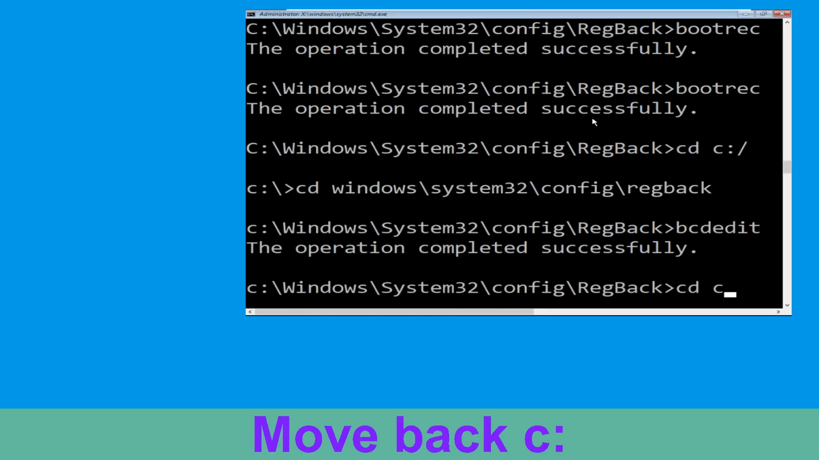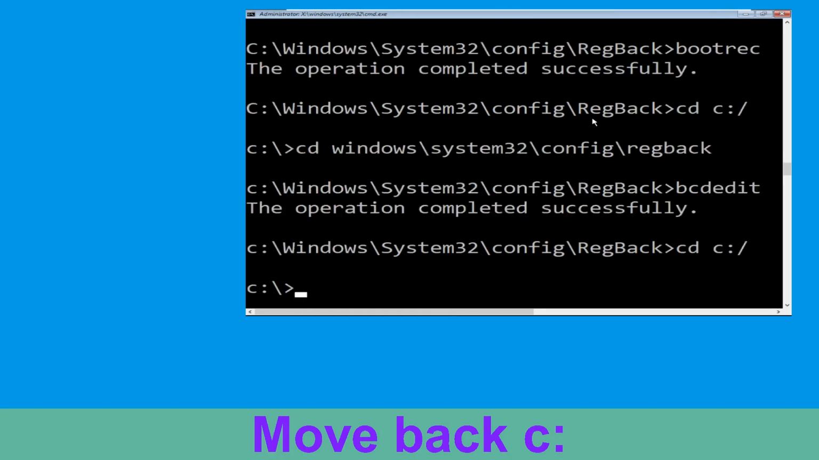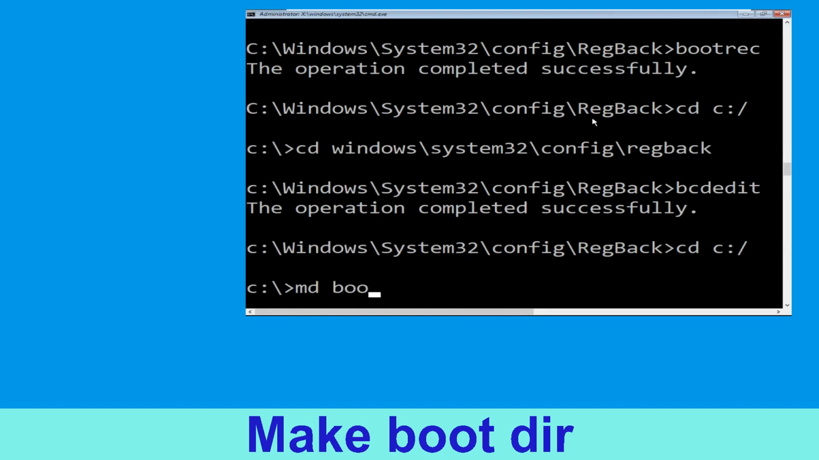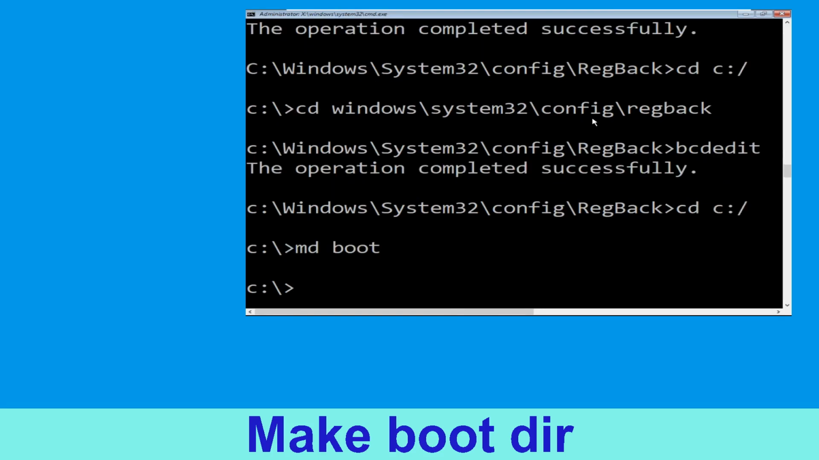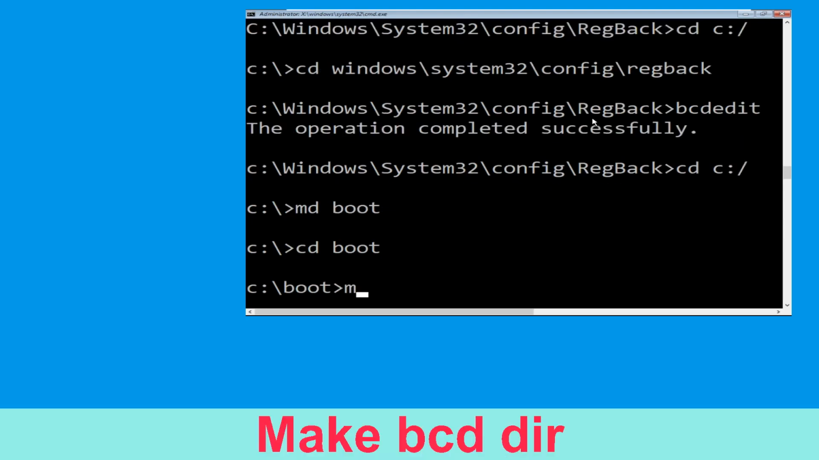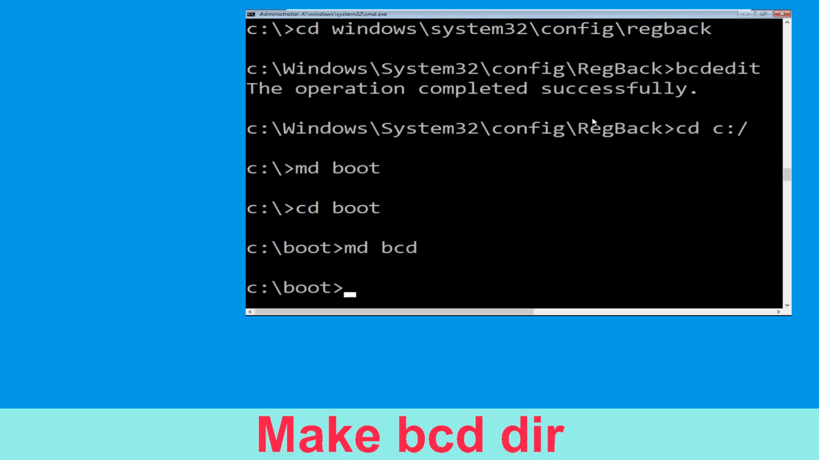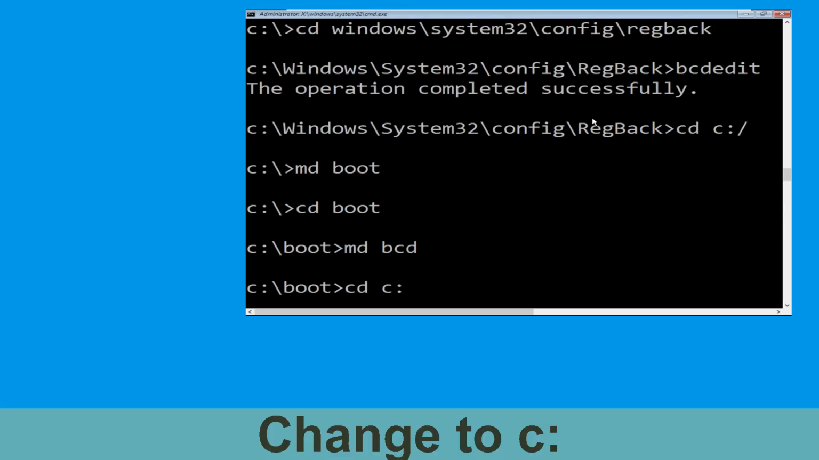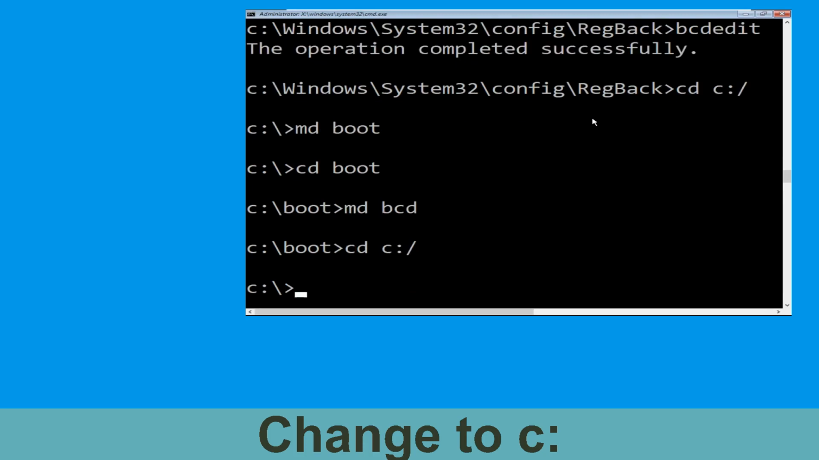Now type cd c:/ and hit enter. Now type this md boot and hit enter. Type cd boot and simply hit enter. Now type md bcd and simply hit enter to execute this command. Now execute this command. Type cd c:/ and hit enter.